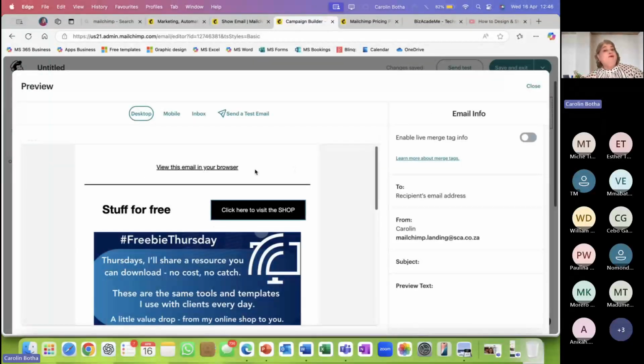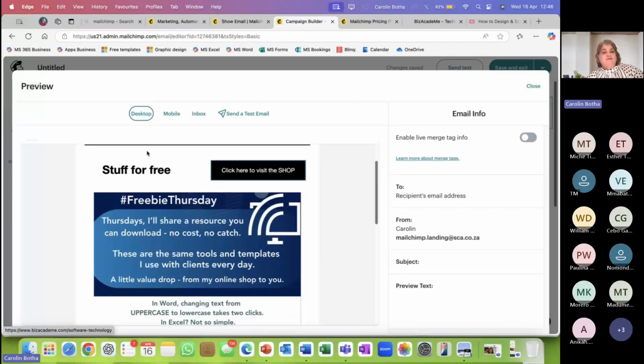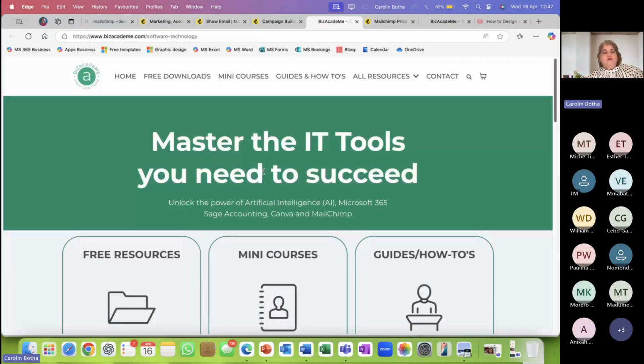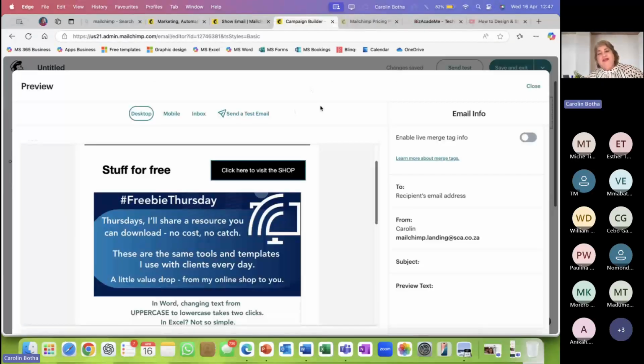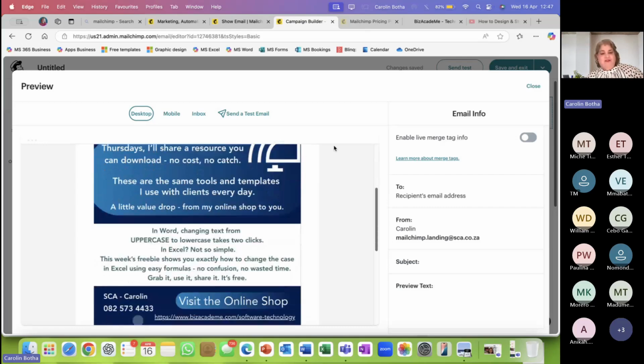So this is now a little bit more info. I have stuff for free there. I can even change the coloring if I want. I click here to visit the shop, and it will go and open a new tab in my browser that I'm busy viewing this campaign or marketing brochure, and it will take them straight to my shop. I hope you guys are very excited. It's a pity I can't see your faces. I would have loved to do that.